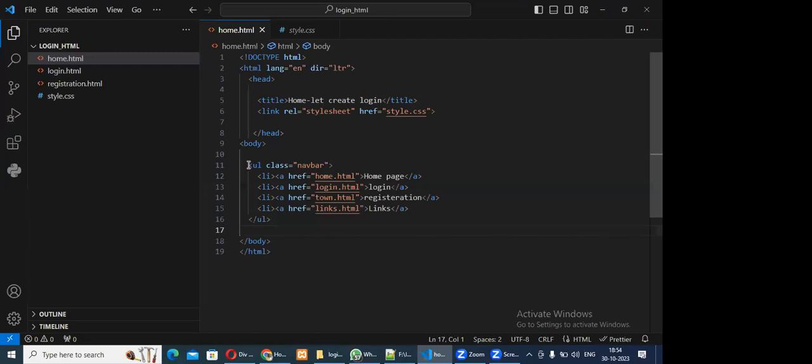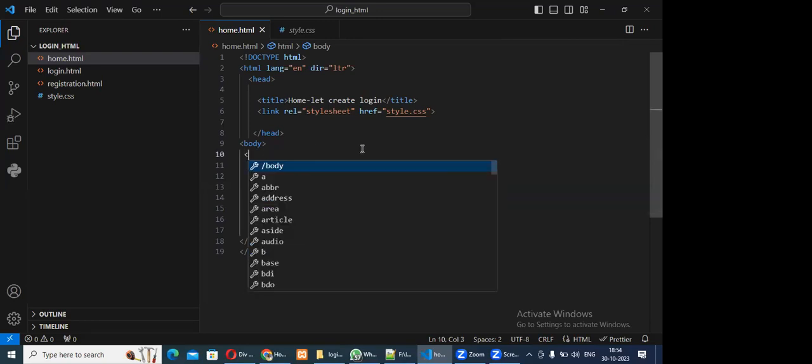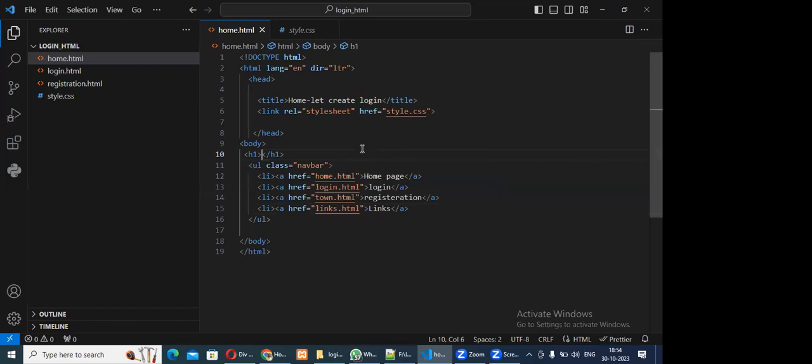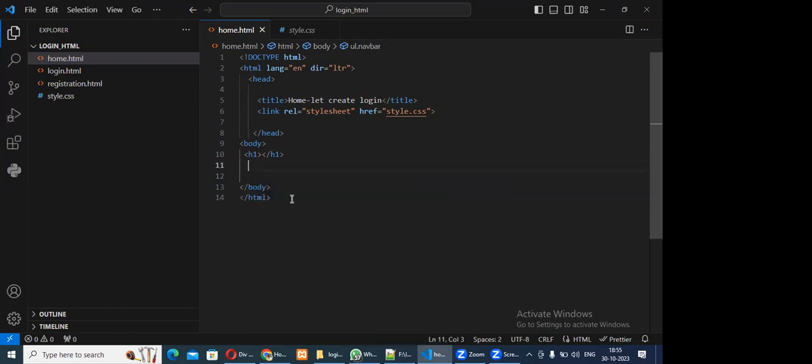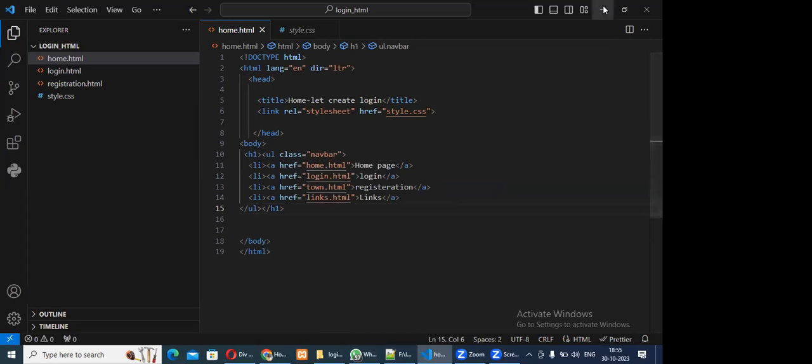Let's create one more menu, which will be without using any of this. So can it work? Yes, it can work. Let it be, we will not research. One thing I can do: here I will be using the h1 tag. Let's put it inside this h1 tag, and save this.